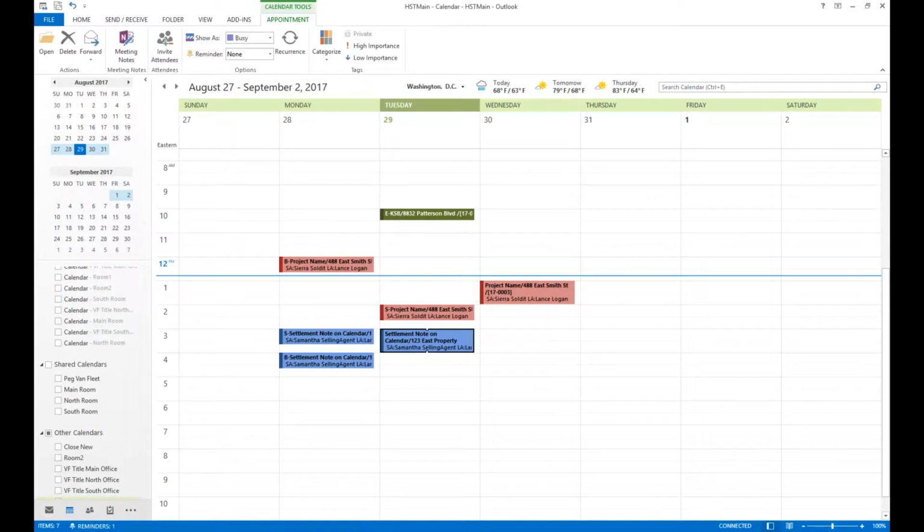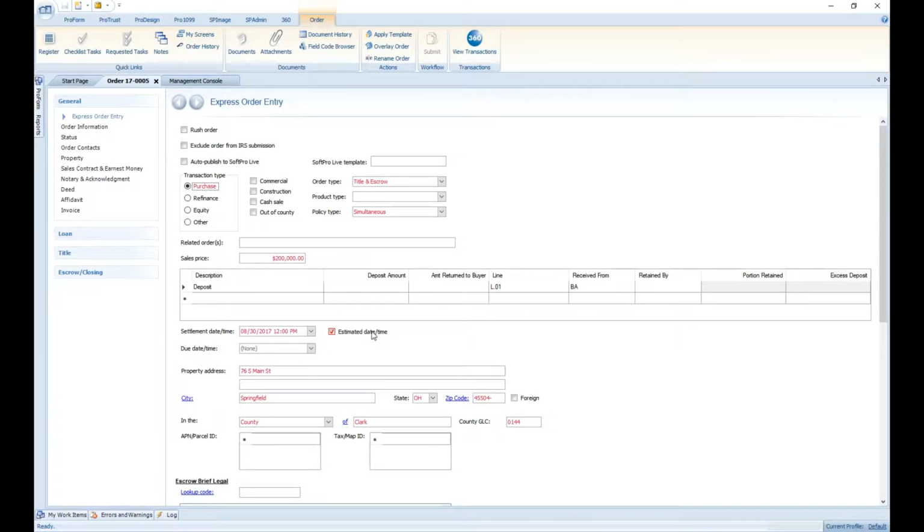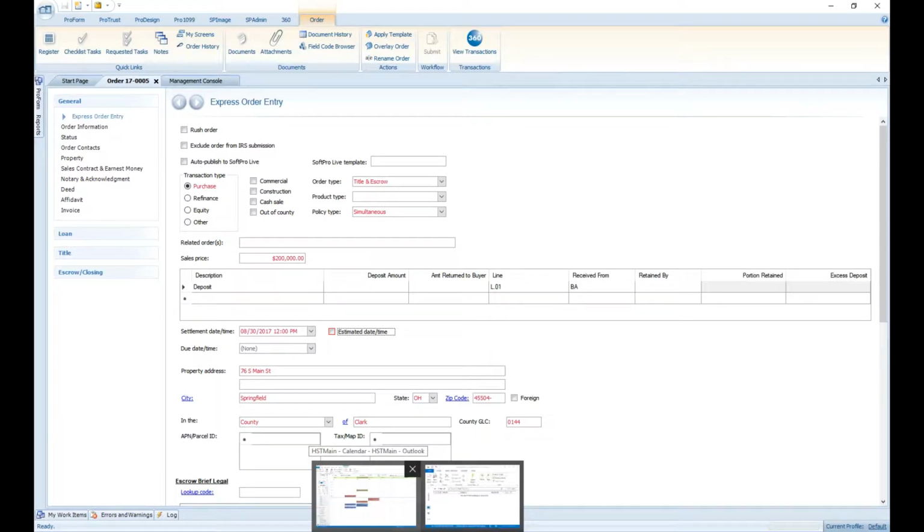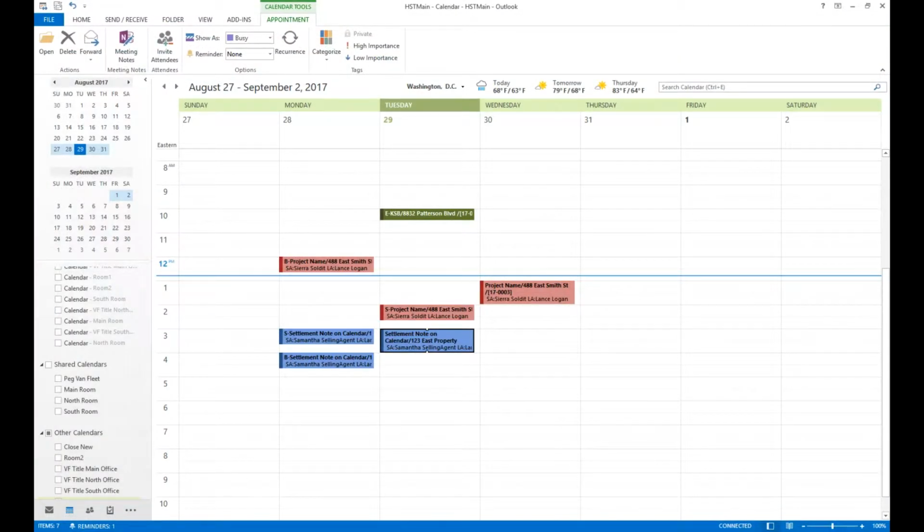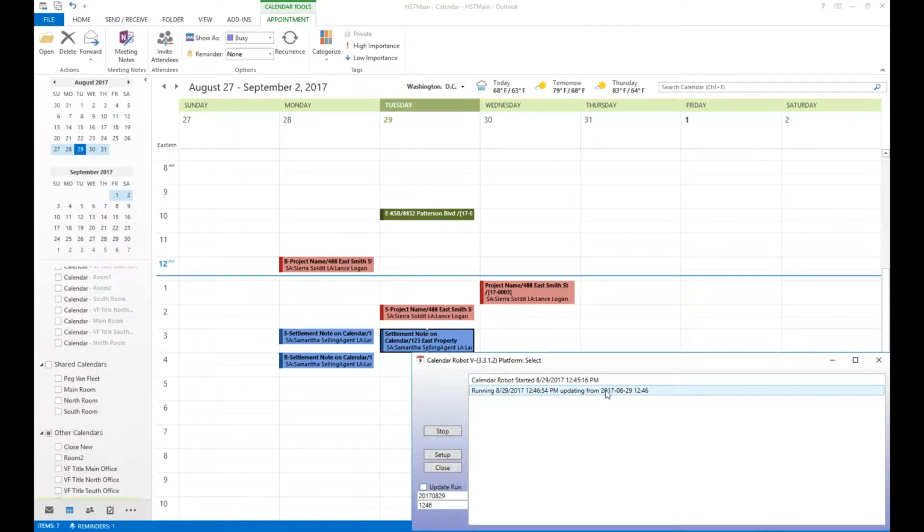Let's jump into Select and see it process a file. We'll take this file off of Estimated and save it. That's going to schedule for the 30th at 12 p.m. We'll bring up the calendar and bring up the Calendar Robot. We'll see it update in just a moment here. And then it'll appear on the calendar shortly after that. There's our update, and there we are on the calendar.